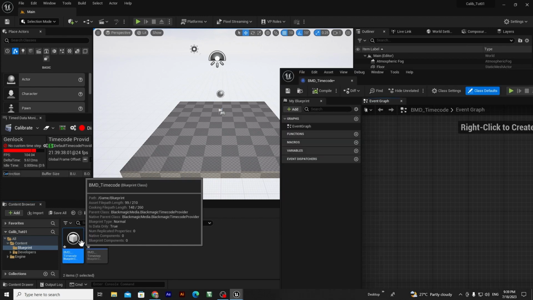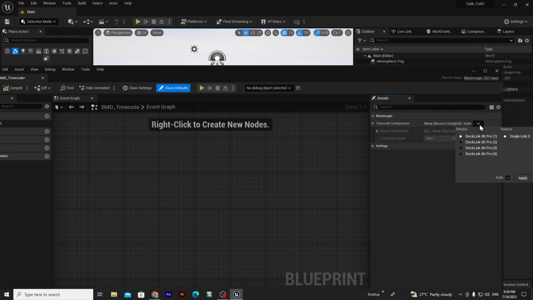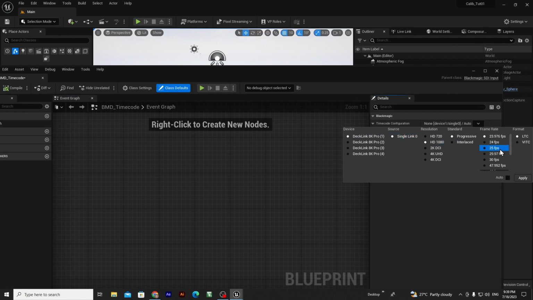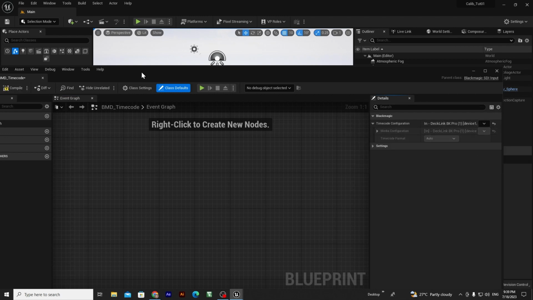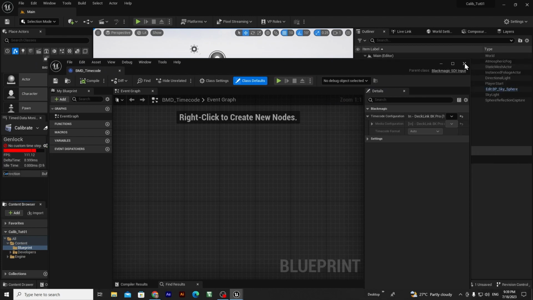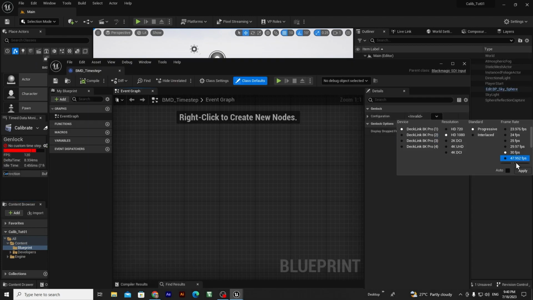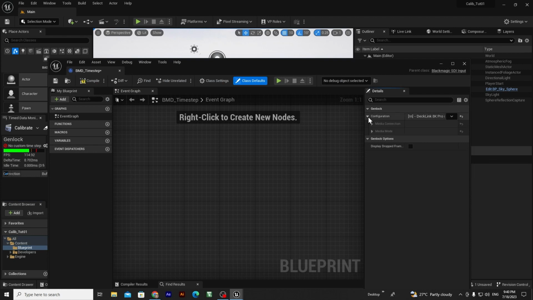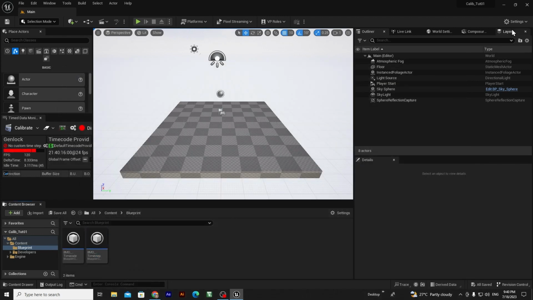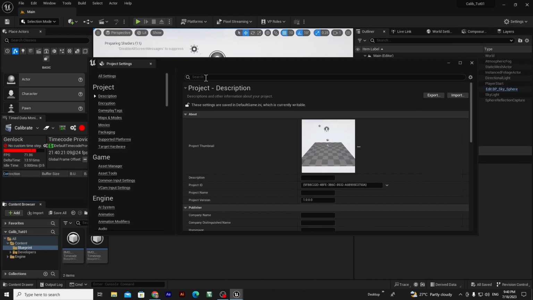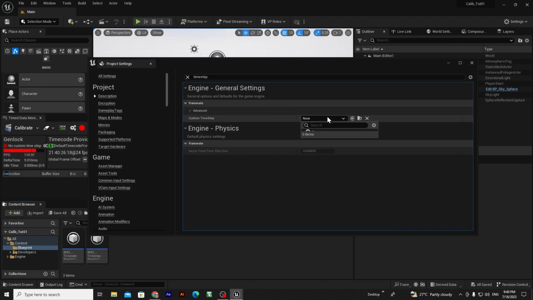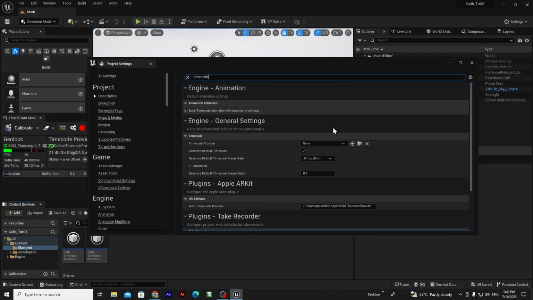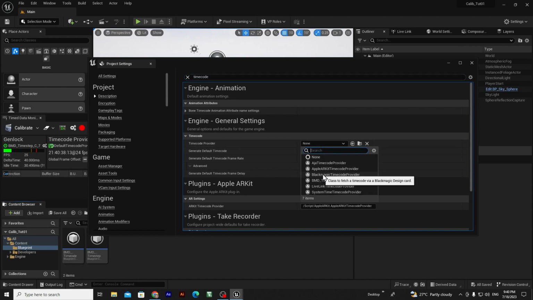Double-click the Blackmagic timecode you just created and set the timecode configuration settings based on your video format and frame rate. Compile and save it. Repeat the same process for the Blackmagic time step you created earlier. Navigate to the project settings and search for time step. Set your custom time step to the one you created earlier. Similarly, search for the time code in the project settings and assign the time code provider you previously created. Ensure to set the frame rate that matches your video's frame rate.